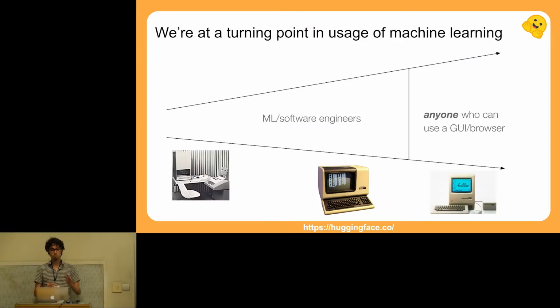So we are at a turning point in usage of machine learning. Before it was only ML scientists, then maybe software engineers that could run a code app and could install libraries. Nowadays, anyone that has a browser, you can go on your phone, you can go to this demo and you can try it out. So it's a very nice change of how machine learning is being shared.